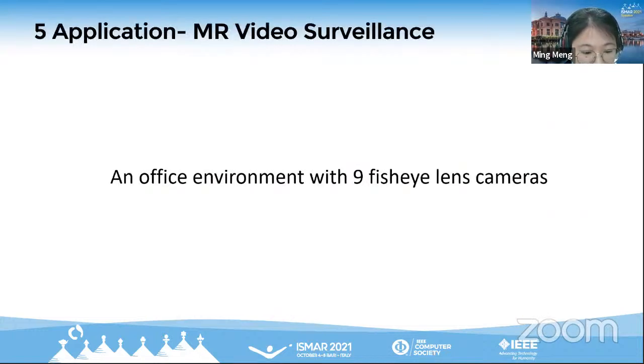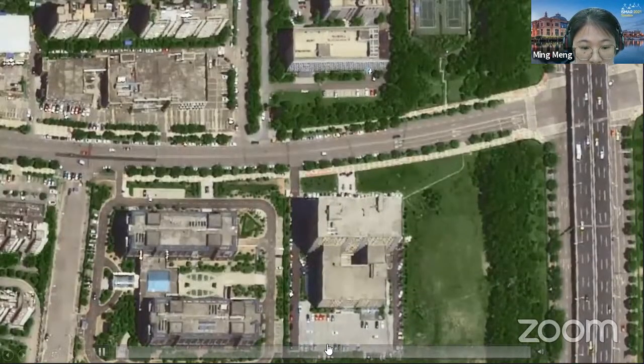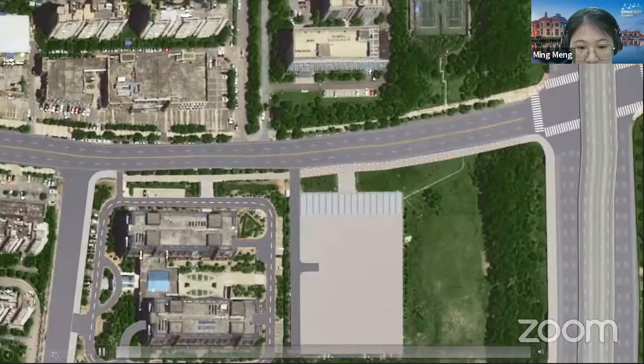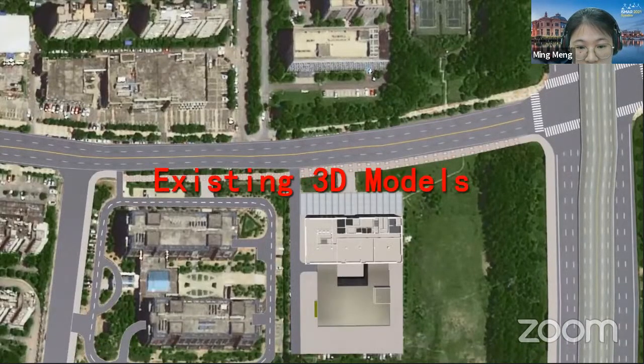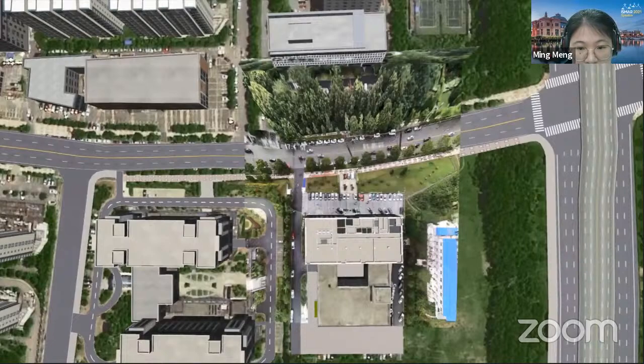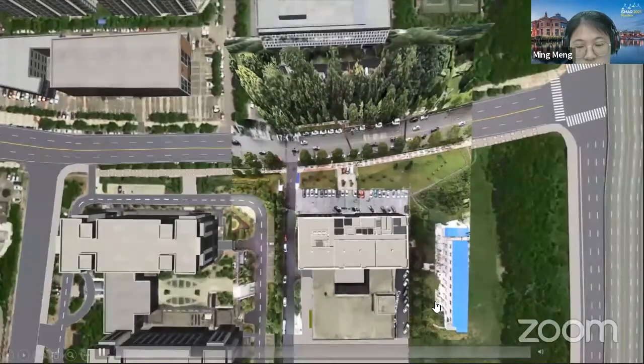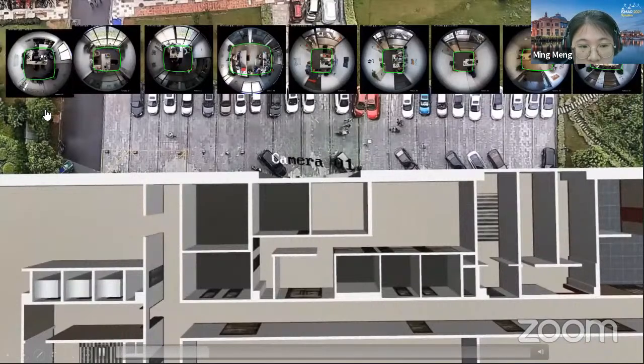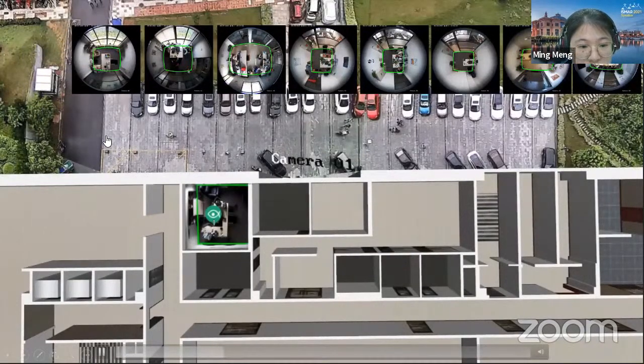Our method brings broad application prospects in warehouse viewing and MR video surveillance. We display an MR-based real building video surveillance scene equipped with 9 fisheye lens cameras here in the recorded video. This is the ground image and the terrain existing 3D models. This is our video model. The top is our layout results.